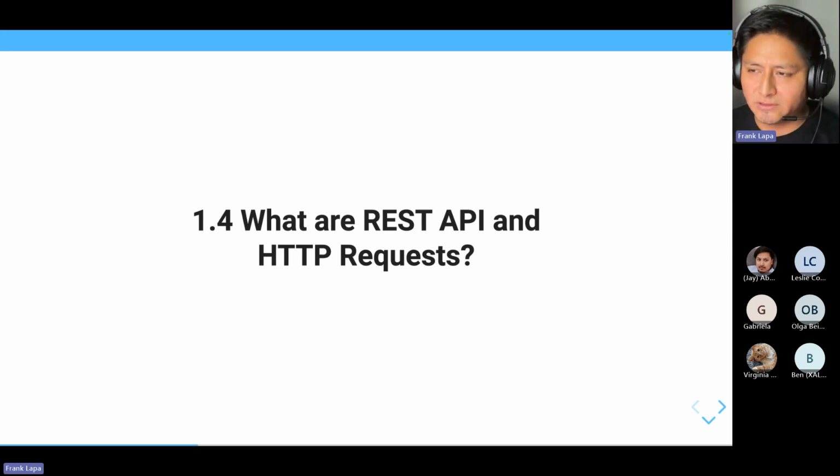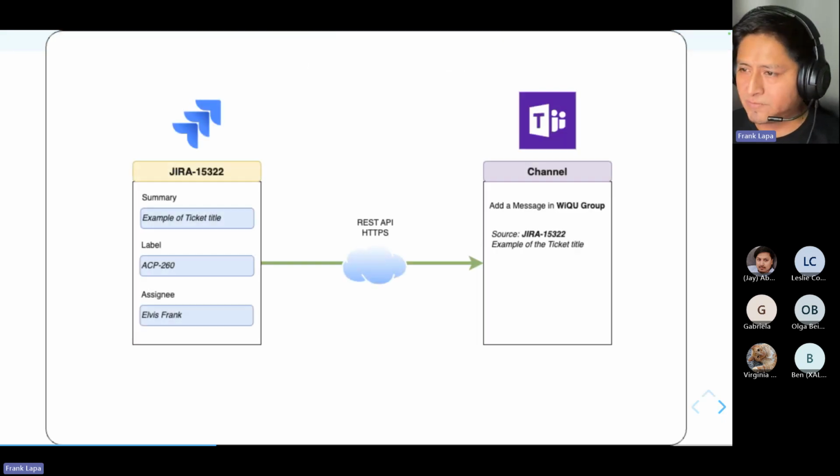The other concept they don't introduce, but which is part of the modules of Jira automation, is what REST API and HTTP requests are. At a high level, what we need to understand is that it's a protocol. REST API, HTTPS request, is basically a protocol that allows us to use one application to communicate with another application. In Jira, there is a module in Jira automation that we can trigger whenever we do an automation.